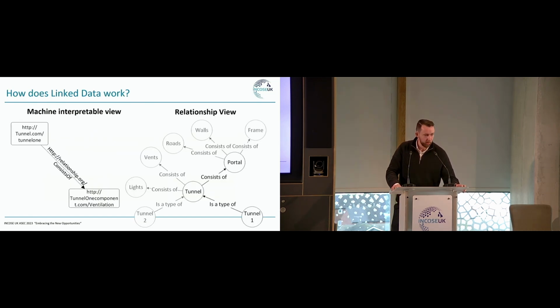Okay. So how does linked data work? This is as technical as I will get. On the right-hand side, we have a relationship view. This is how you would, as a systems engineer or a human, see it. So we have, for example, tunnel 1. So 20 tunnels. Tunnel 1, it is a type of tunnel. Tunnels consist of things like vents and lights and portals. And those portals, for example, that's a subpart, consist of other subparts or sub-subparts, frames, walls, roads. But if you put that into a machine, unless it's a ChatGPT or something, it won't understand that.